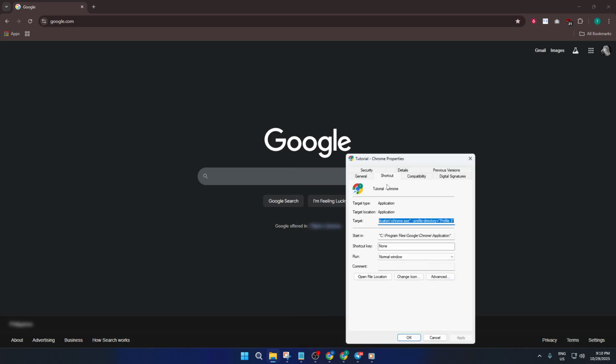Opening Properties gives us access to some behind-the-scenes settings that control how Chrome launches. It's like peeking under the hood of your browser, so you're in the driver's seat here. Inside the Properties window, you'll see several fields, but the one we care about is labeled Target. It's a text box that shows the path Chrome uses whenever you start it.